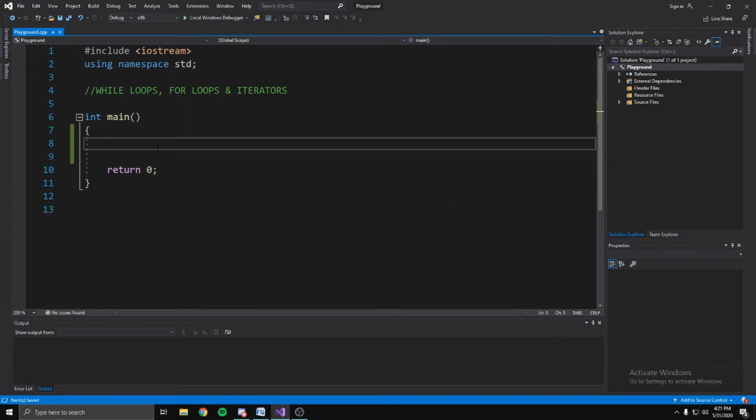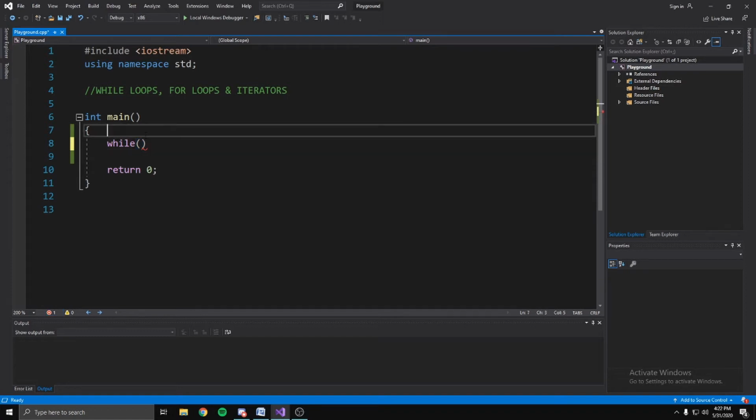Alright guys, so to start I'm going to type in the keyword while, followed by parentheses, and in these parentheses this is where our condition is going to go. So a typical condition that we use loops for is when we want to use an iterator. One example would be to iterate through a count, increment or decrement something. So I'm just going to make an iterator.